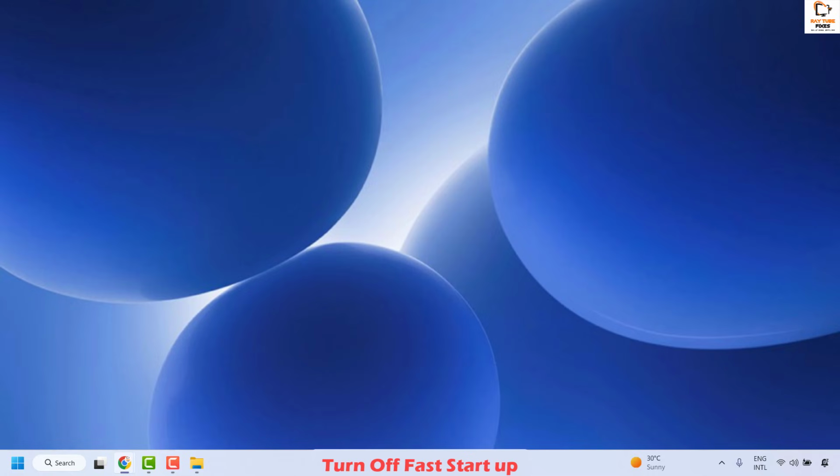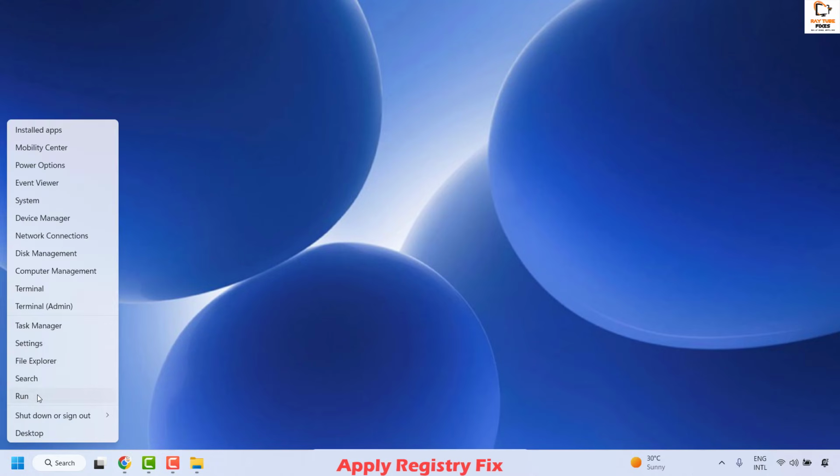If your issue has been resolved, well and good, you don't need to try the next step. The next step you could try is a registry fix to resolve this issue. To do this, you will have to open Registry. You can right click on the start button and then click on Run.